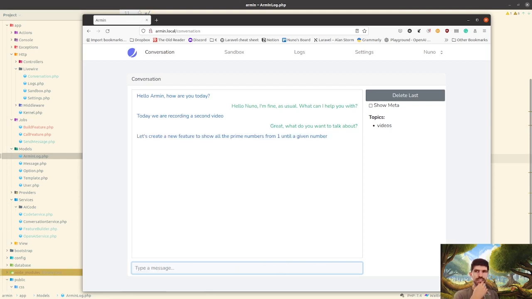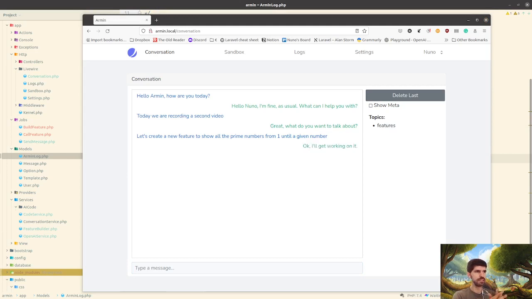Okay, so this is a little bit of a complex request, because you'll see by the code that it's probably going to split this into 2 parts. There will be 2 functions, one to show the numbers, another to check if the number is prime. I'm not sure if it will do that. I think it will do that.